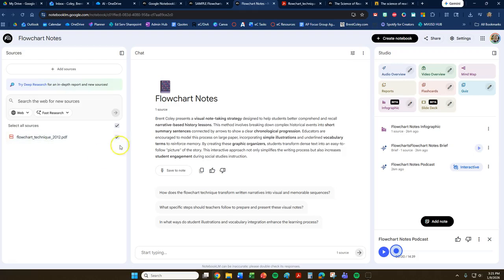You've got a flow chart, so it's the same source that I put up there, but now look at all you can do. I could create, by this button here, an audio overview, basically a podcast, where I have a guy and a girl talking back and forth about the information in this one source. Highly engaging. I'll play a clip for you in just a second.